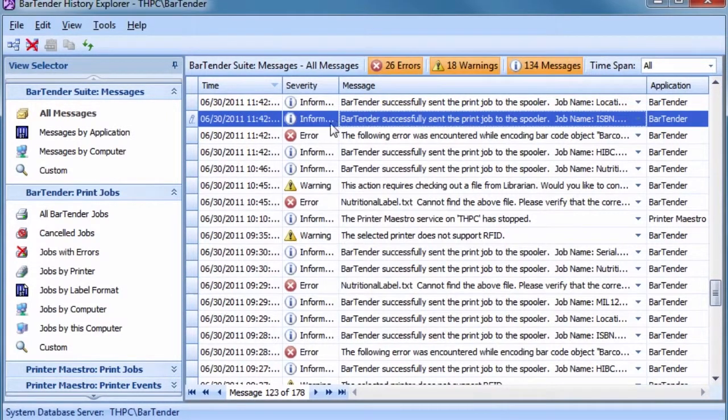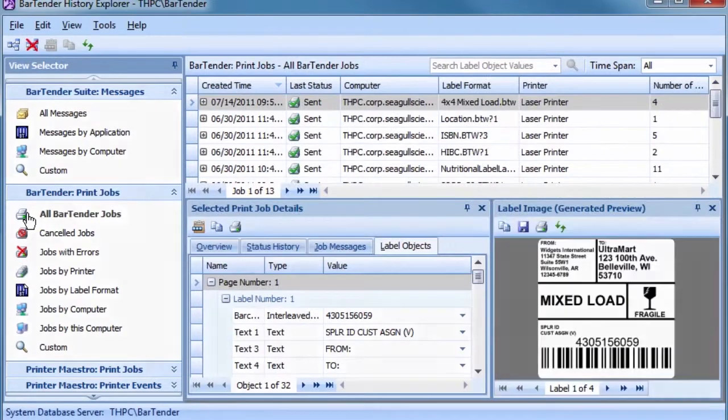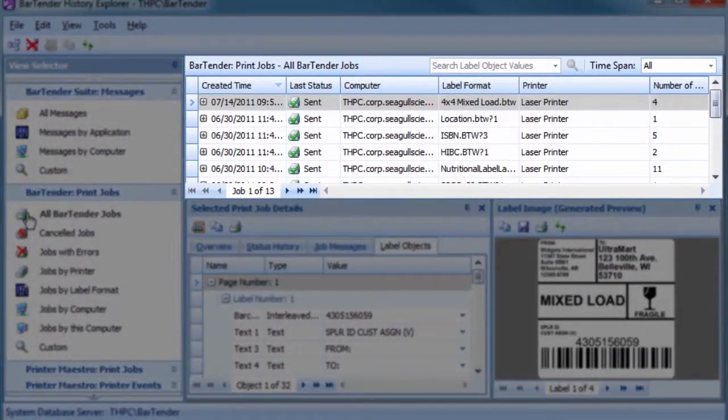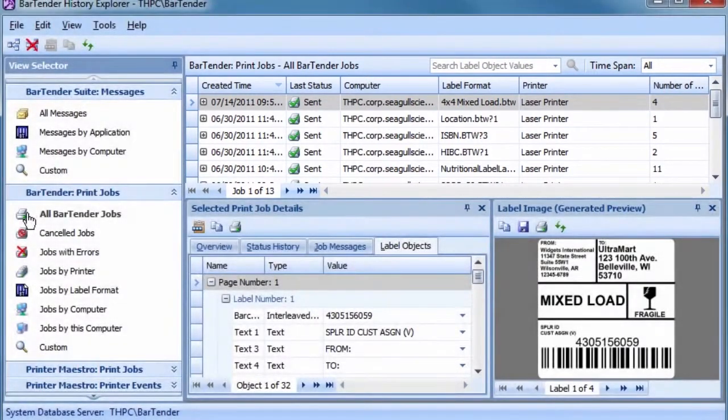Selecting all Bartender jobs in the View selector changes the display to the list of print jobs. You can view the data printed and even an image of each label, which makes it quick and simple to review exactly what was printed with each job. You can even selectively reprint past print jobs and individual labels, although the Reprint Console companion application gives you more powerful control over reprinting.